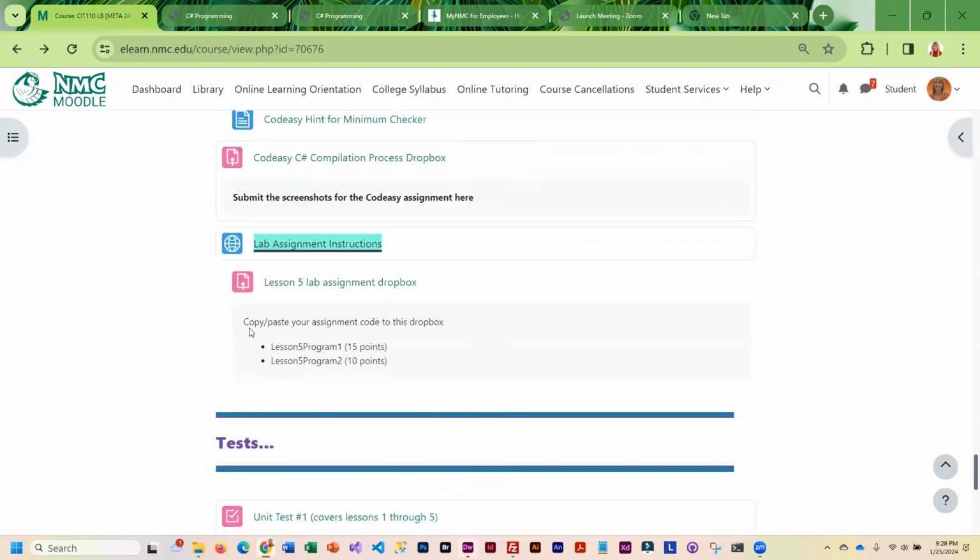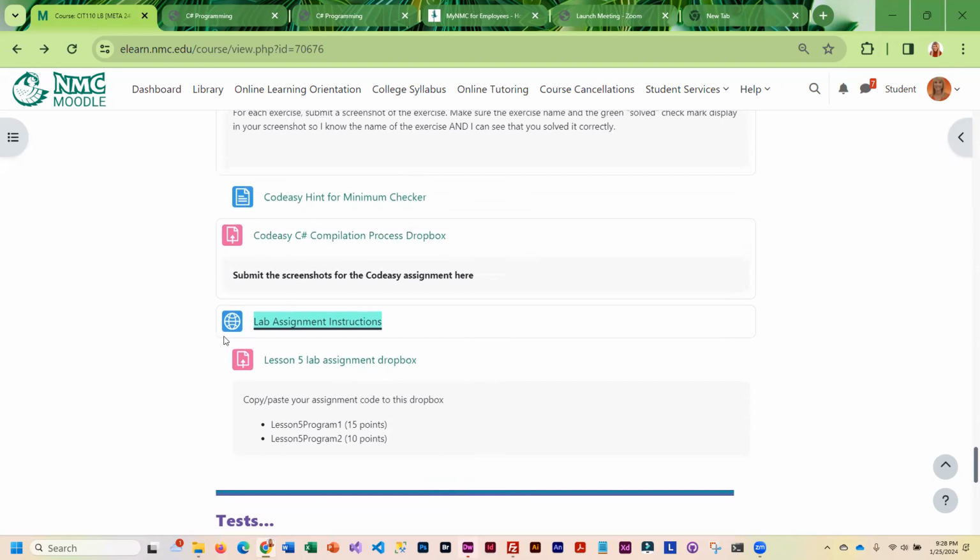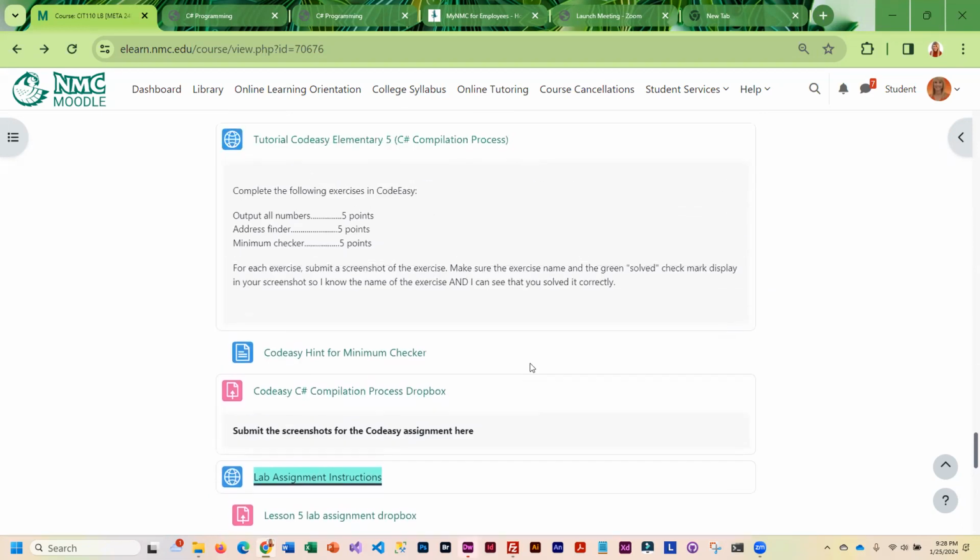And if you have problems with coding the lab assignment or successfully completing Code Easy, please copy and paste all of the code into an email and send it to me, because I am happy to help you. That is why I am here.